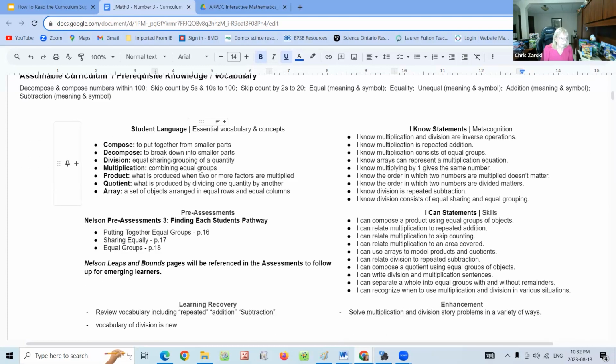So here's some vocabulary. You'll find links to pre-assessment. So if you have the Nelson pre-assessment tests and you're using that as pre-assessments before you start teaching, we have identified what pages you would find those on in the books and what grades you would look in, because it's not always going to be in your grade. They're based on the outcome, not necessarily in the grade grouping. And if you have any further need of deeper assessment, then that will be identified for you to go to the Leaps and Bounds books.